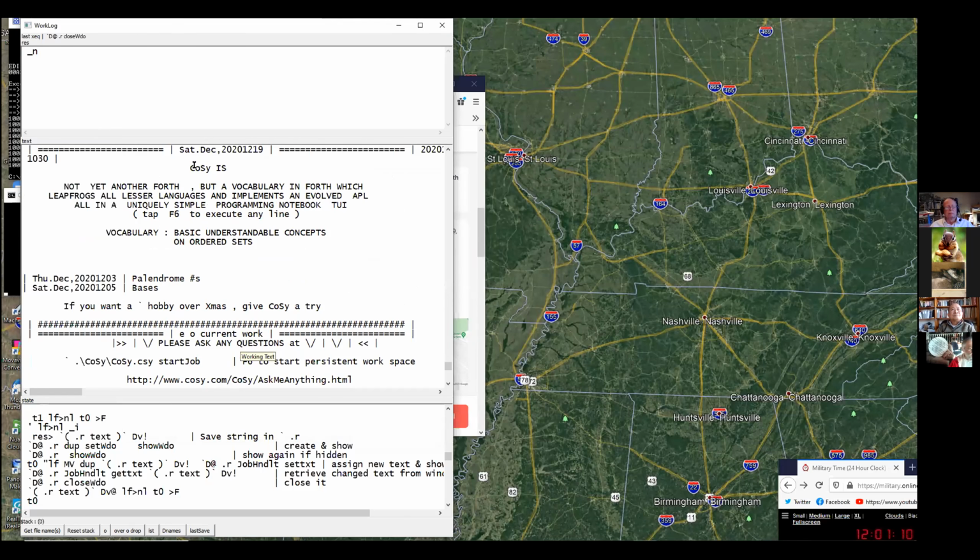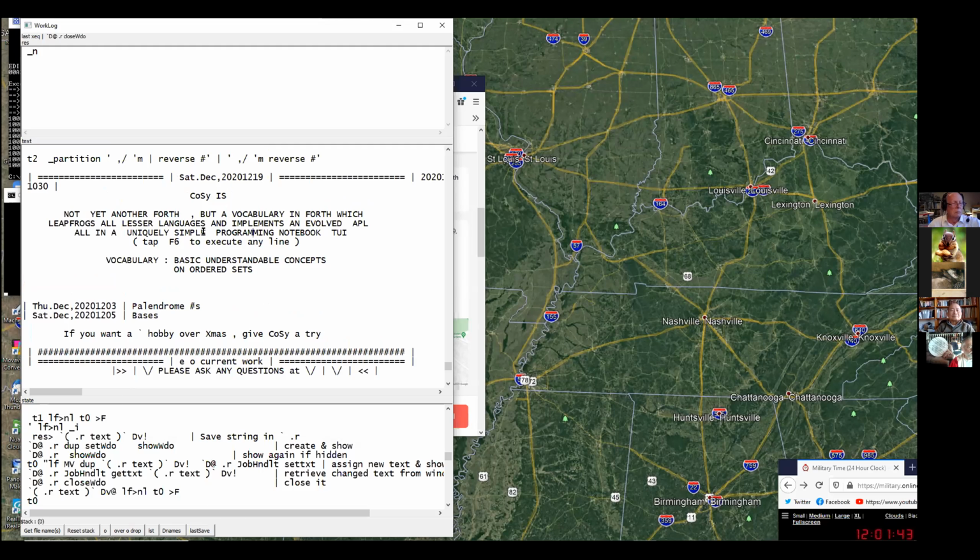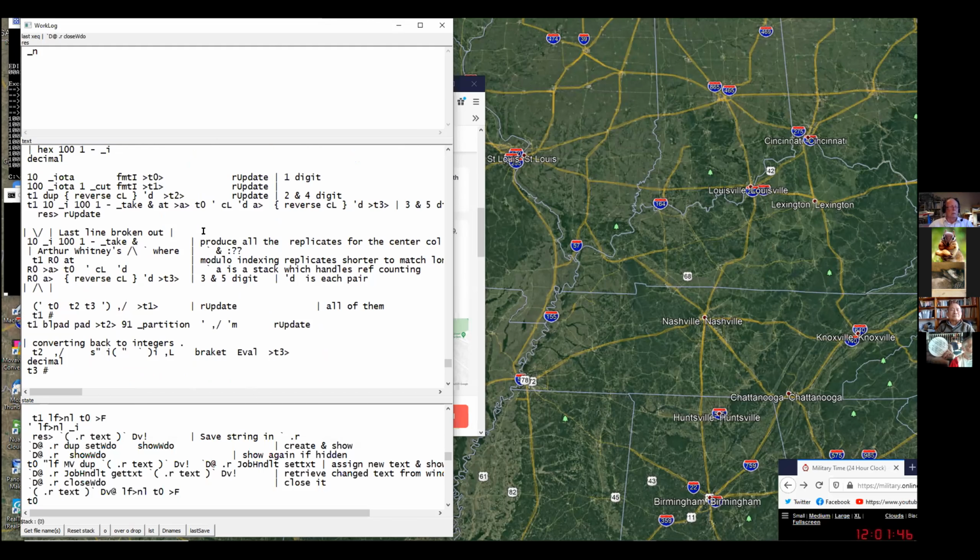Okay. One of the things I should explain is that the COSI is a vocabulary in force that, I'll say, leapfrogs all the way to APL and essentially Lisp. Brad's talk was very interesting. It's all in a programming notebook environment where if you have the cursor on any line, you tap F6 and it does it. One of the things about the APL-level vocabulary is that it's understandable concepts on ordered sets. I'll just put it that way.